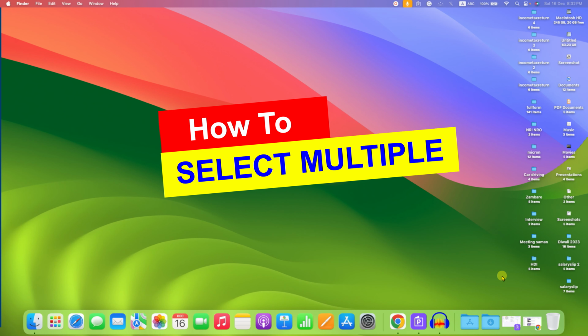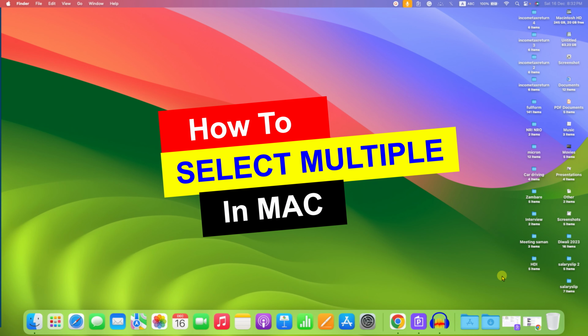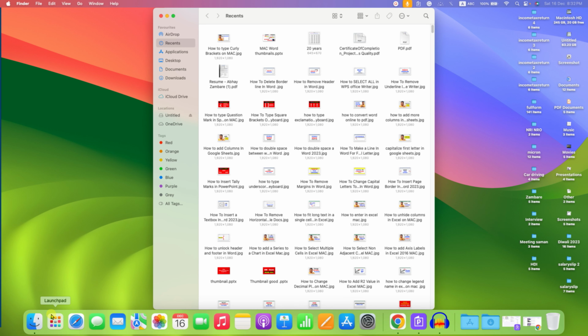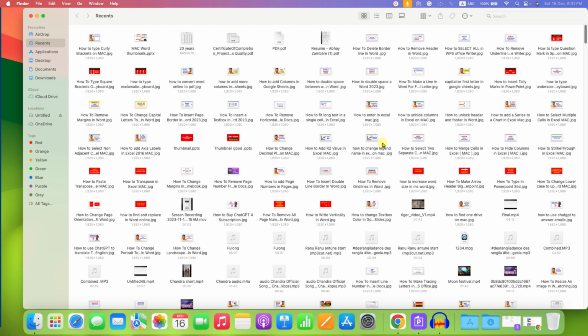How to select multiple files in Mac on your MacBook. First, you need to click here on the Finder and locate the files on your MacBook. After locating the file, there are several ways you can select multiple files using a keyboard or a mouse.